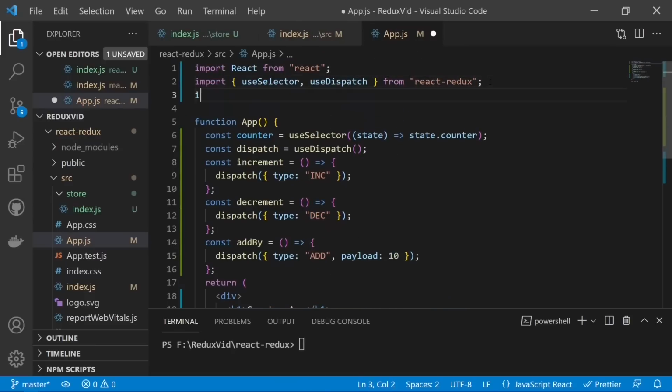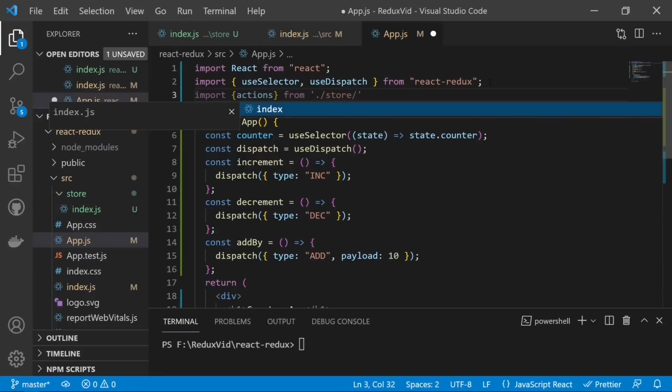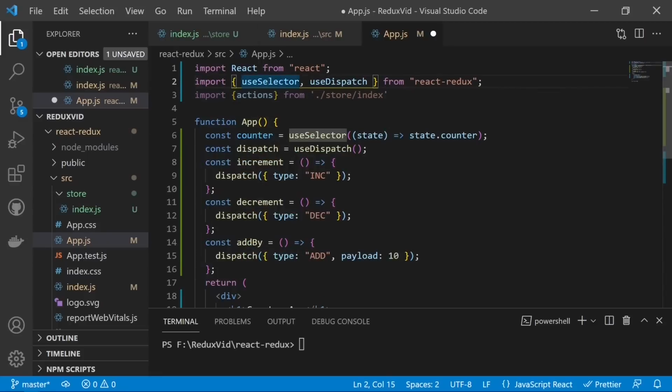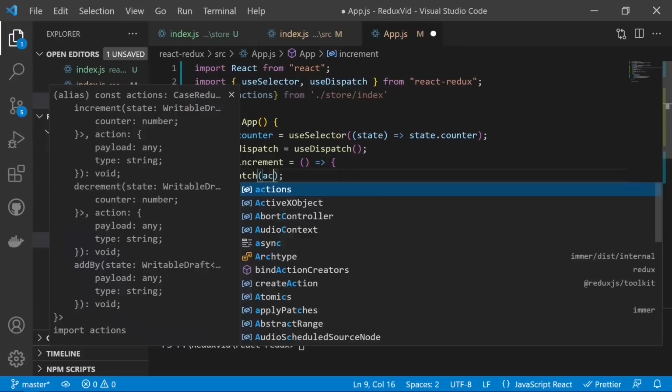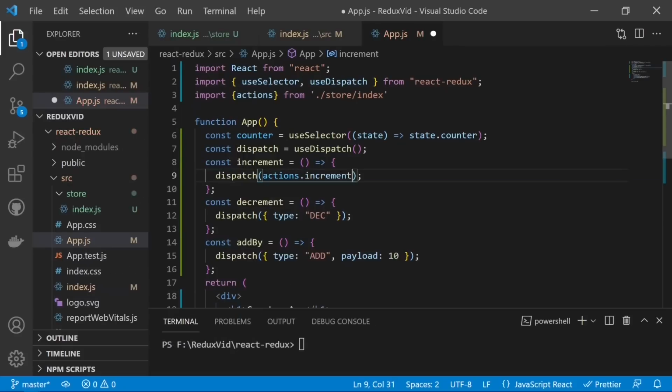First we need to import the actions from the store, from the store and the actions index. So now the actions will be imported, and instead of this decrement type, the hard-coded values will not be here, so we can directly call actions.increment. The increment will be called whenever we click on the increment, and same for the decrement.